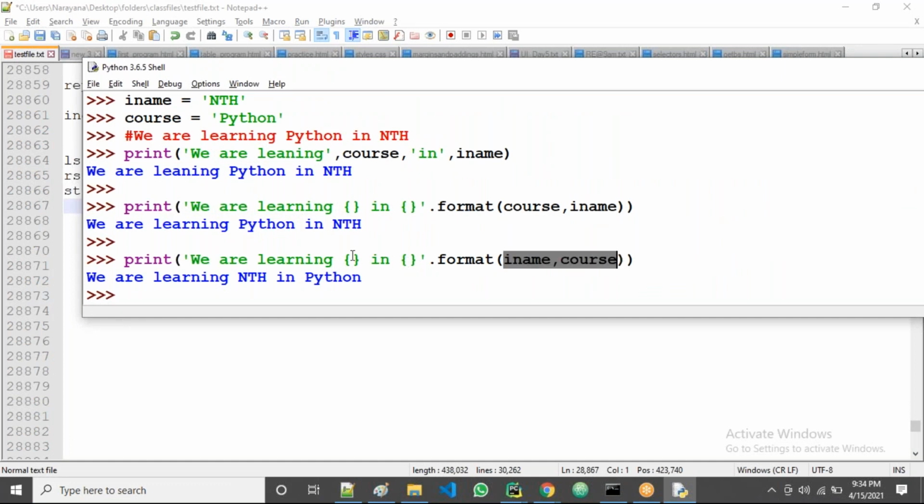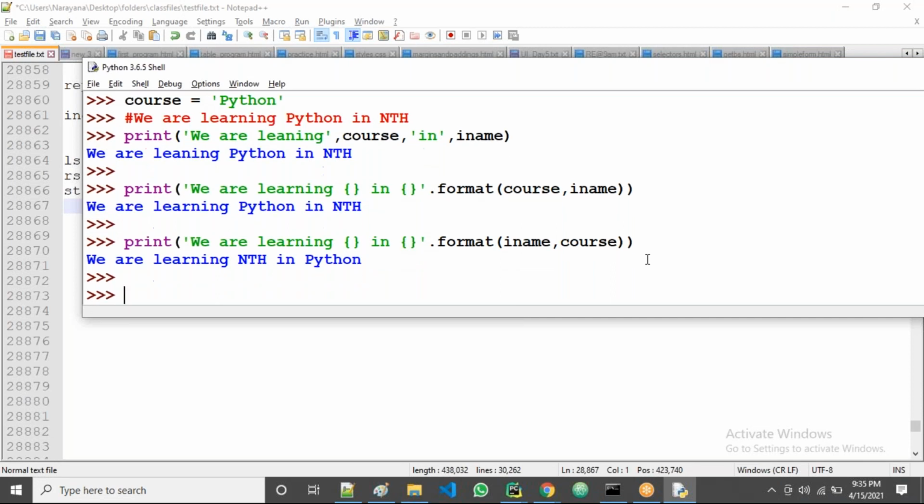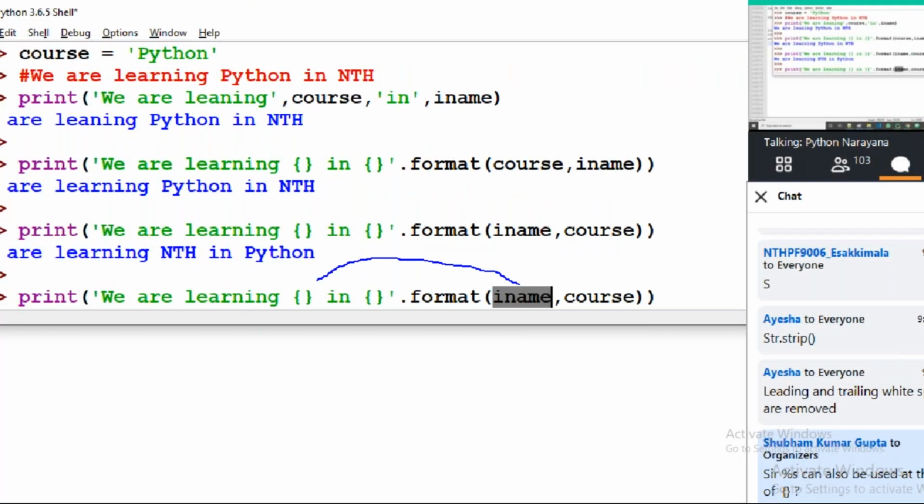The thing is, we have to use the index numbers, guys. In the format function, this is the zero index number, and this is the one index number. Okay, right. What I'm trying to say here: I'm taking the same order only, but where do I want this I name to go, guys? Actually, this I name is going to the first placeholder automatically, and this course is going to the second placeholder automatically. But we should send I name to the second placeholder and course to the first placeholder. This is what we should send.